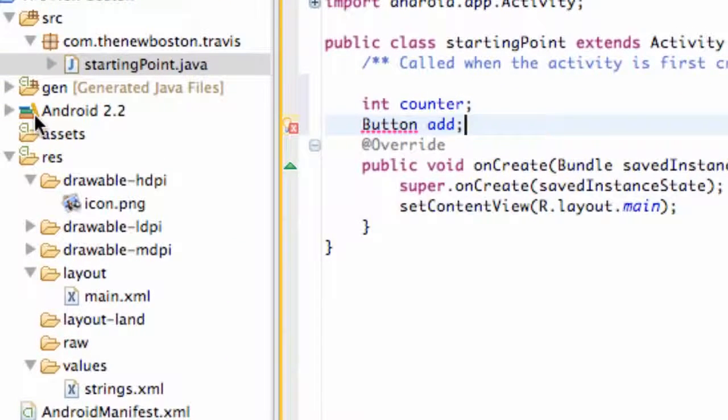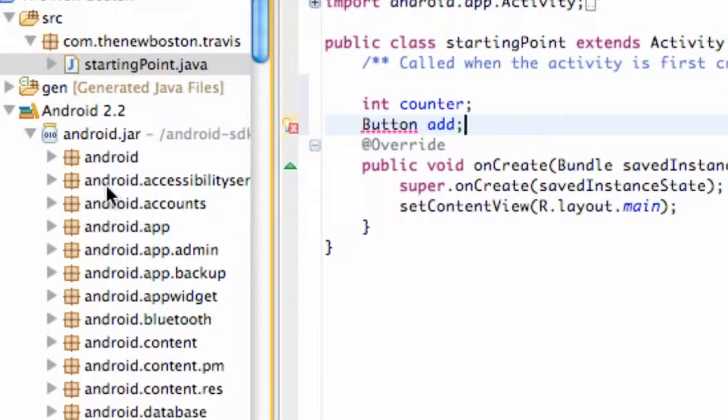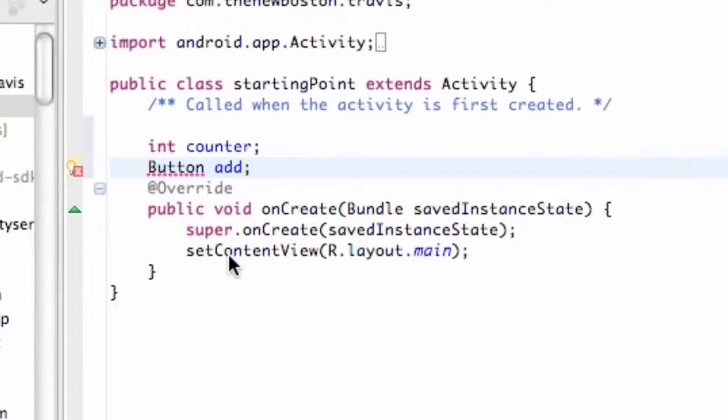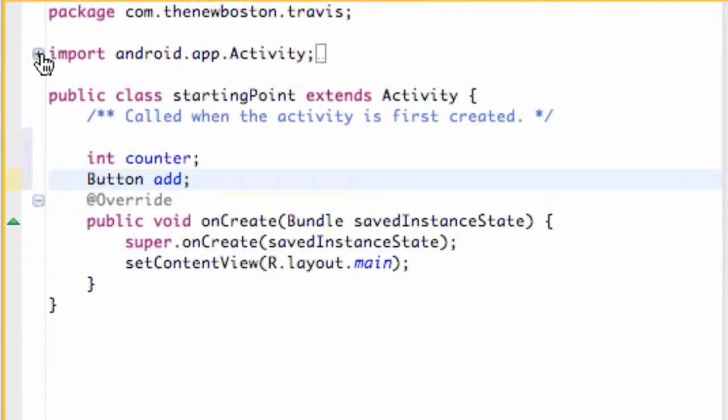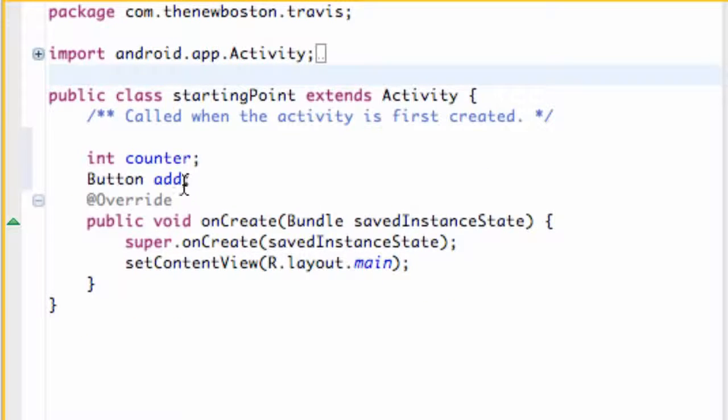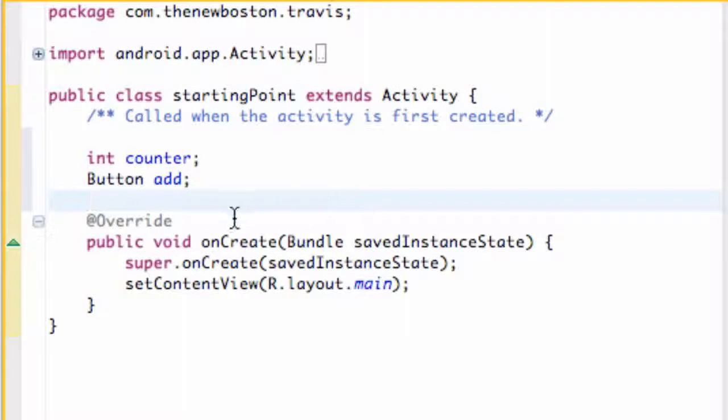Again, under this 2.2, there's a package called Android.widget. That's where the button is located, and so we can use some of the methods. We need to import it. The import comes up here, right here, Android.widget.Button. So now we can use the methods from the button class. So there we go. We set up a button variable. Again, it doesn't mean anything. We just set up this variable called add, which is a button.